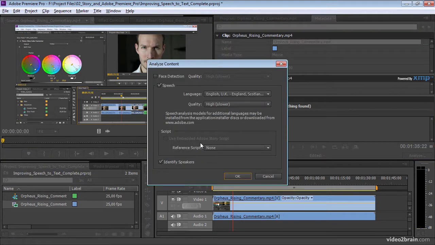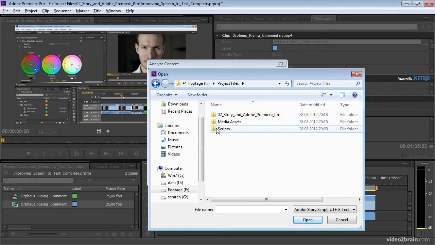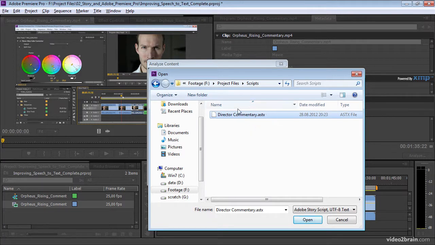If I click on reference script and I choose add, and then browse to that ASTX file. Here we go. Notice that there is an STDoc file in this folder, but it's not being displayed because the STDoc files have additional formatting information that we just don't want or need for this process. The ASTX is the one. But remember, the ASTX files don't have that formatting information, so be sure to store both if you're looking to make a local backup of your script. I'm going to select this and click Open.